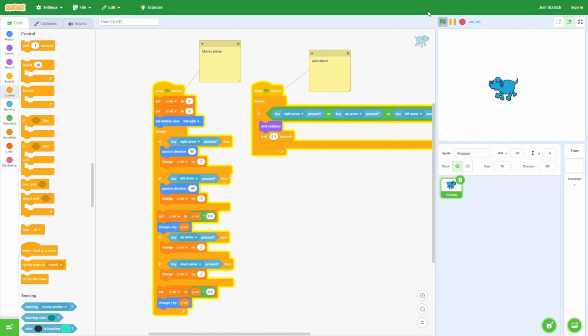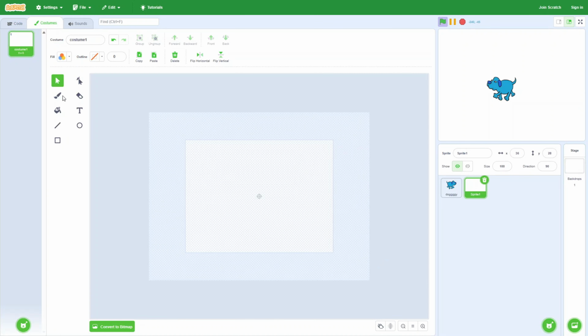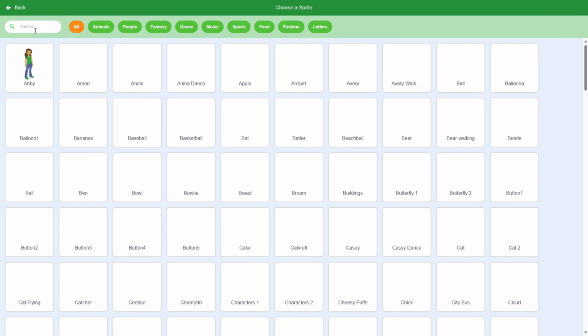But if you look at the game right now, there was no way to win. So to fix this, we added a squirrel that the dog needs to catch. But there was a problem with this. The only squirrel that Scratch provides is really ugly. So we had to make a few modifications to it.